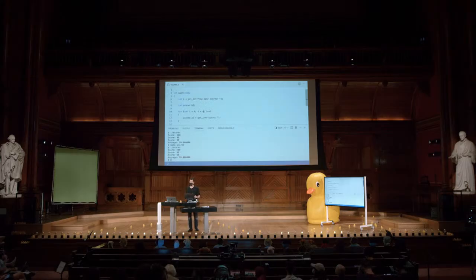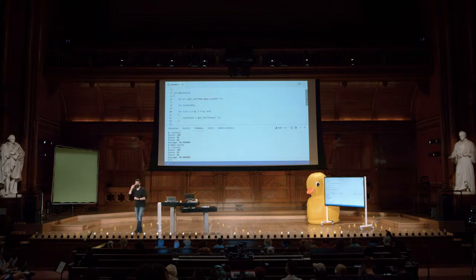Yeah, question? How many bytes are used in an array?